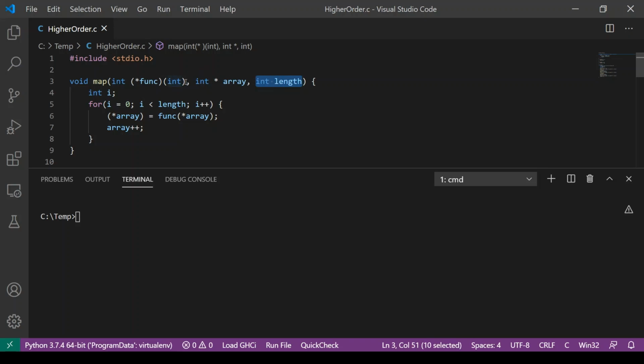But what's interesting here from a functional programming perspective is this first parameter. This is a parameter whose type is a pointer to a function. The name of the parameter is func, and the type of the function is something that takes an integer input and returns an integer. And so what I will do is repeatedly apply the function func to the input array, thus modifying that array to contain the result of repeatedly applying that function to each element.